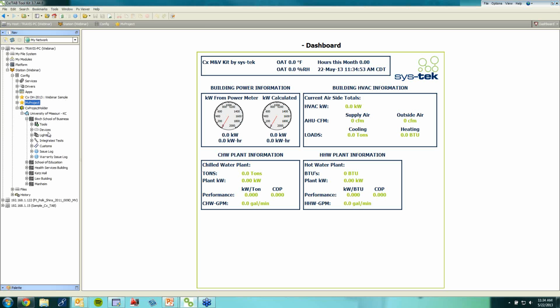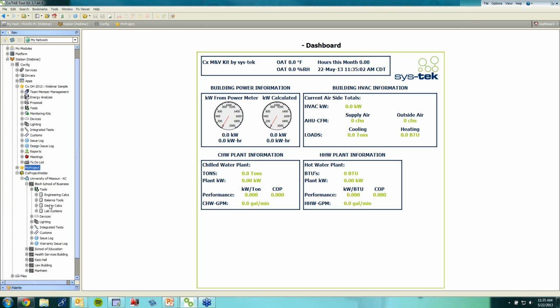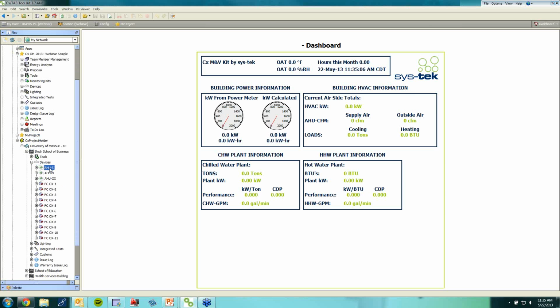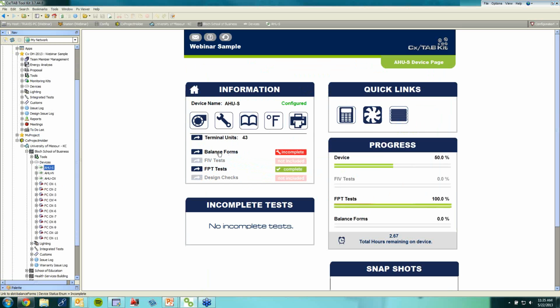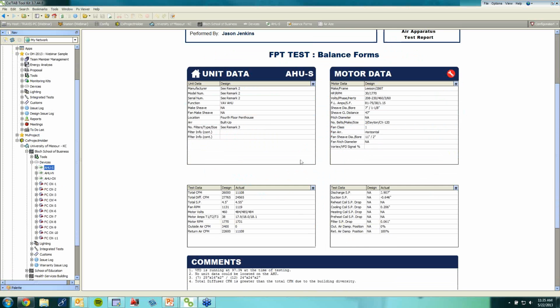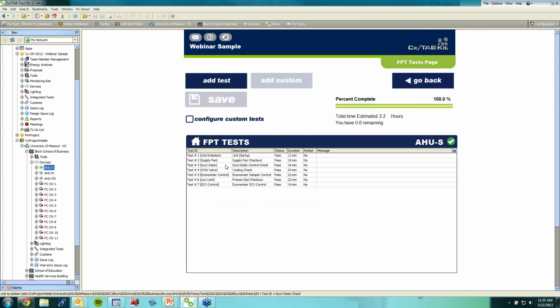So we can drill down and you'll see that a lot of the subsets that are from this package are also provided down below. So access to the tools is provided. Actual devices that were tested at this time are provided. So if we come in, we can look and see that in this example, the balance forms were not yet completed, so we have not patched those devices yet. We can drill down and look at the actual functional performance testing that was done.